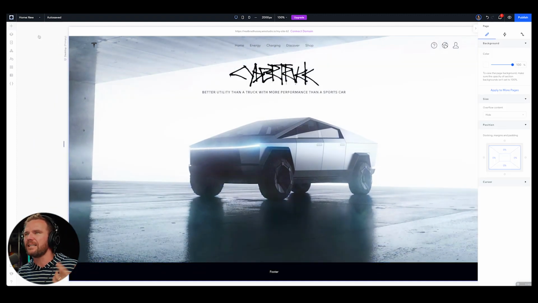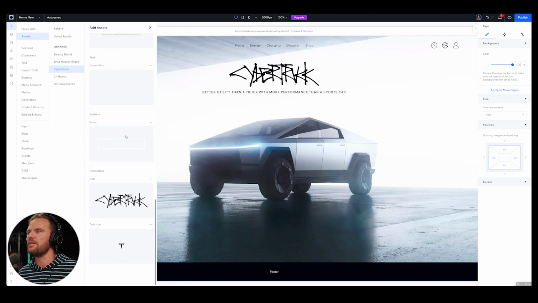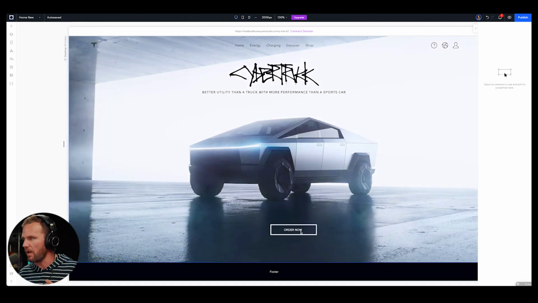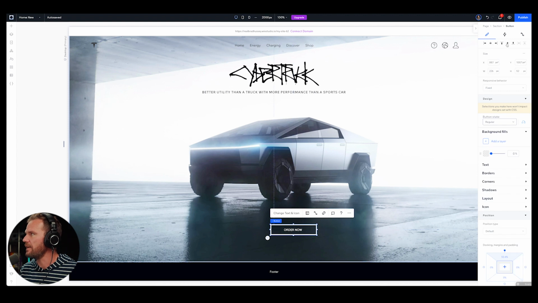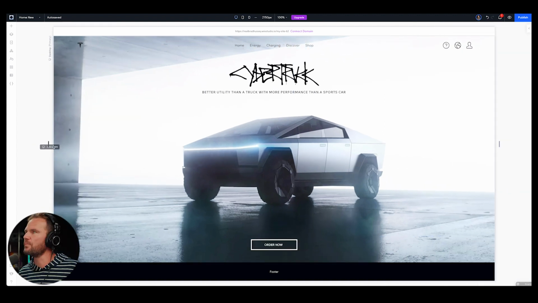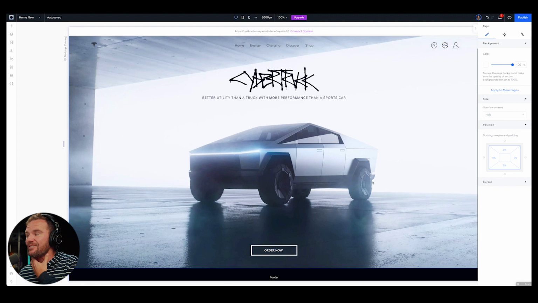Now I'm gonna throw in a button. Let's take a primary call to action. It's gonna be a button that has a white outline, white text. It's nice and simple, nothing fancy. Perfect. Okay, so that hero section looks great.